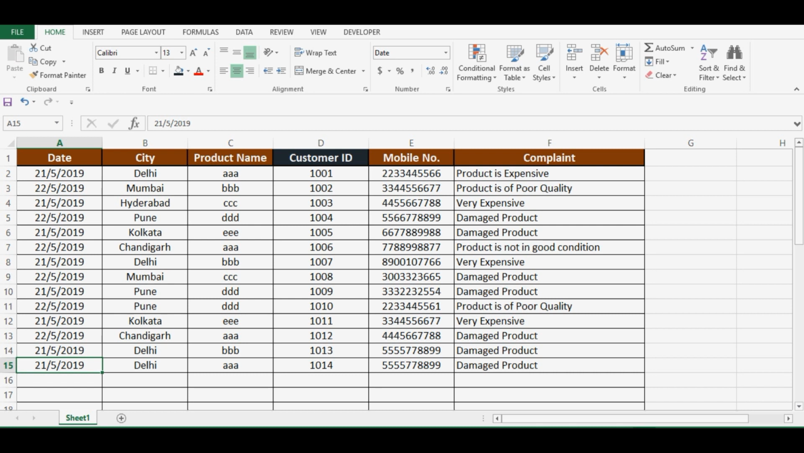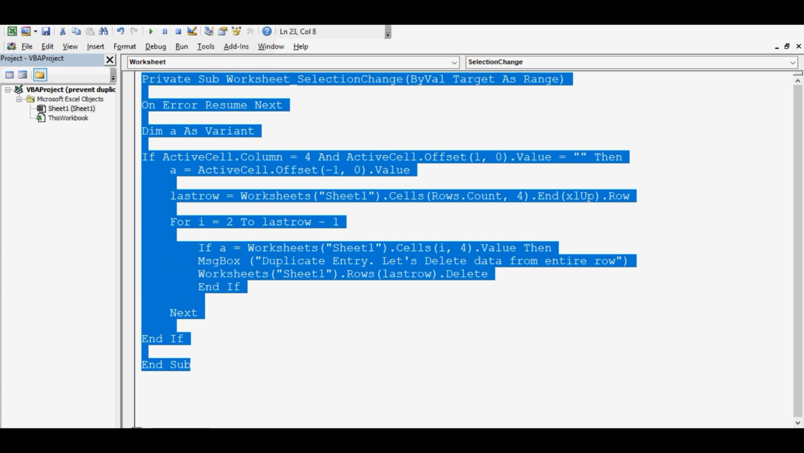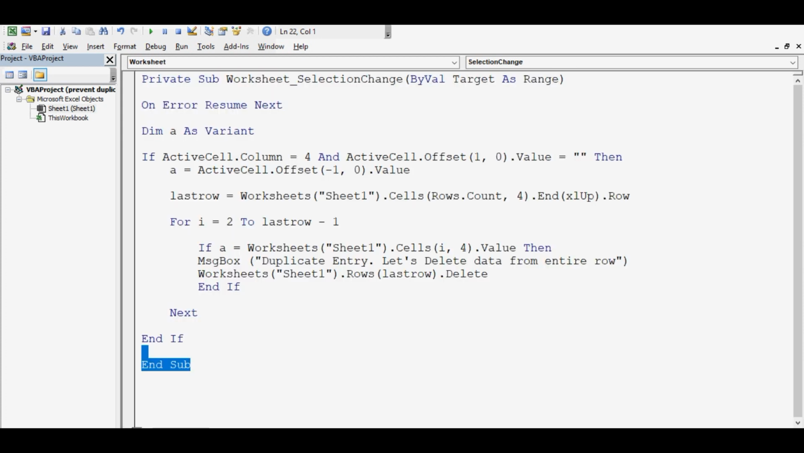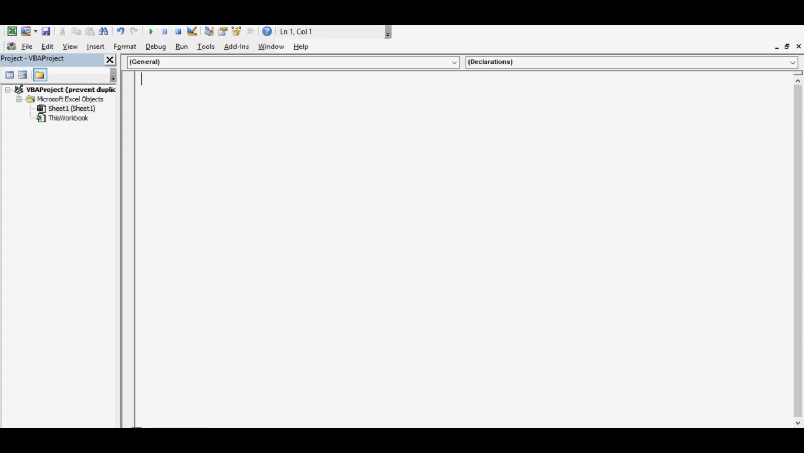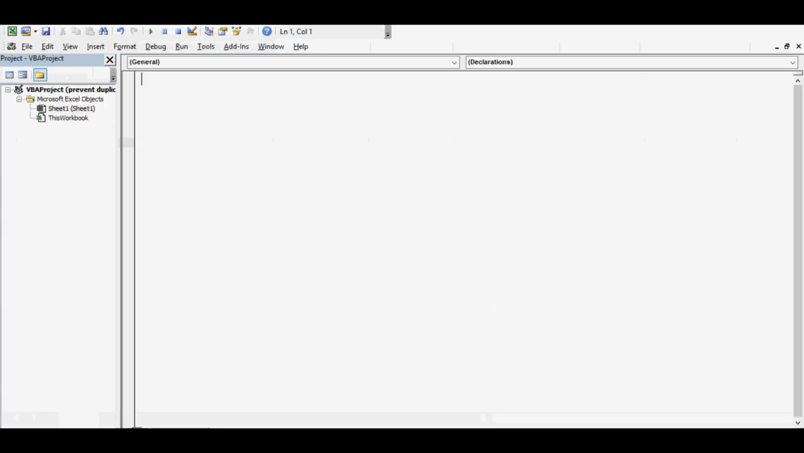So let me show you what the code is. I'll press Alt F11. This is the code which is working for this functionality. Let me delete this entire code and show you how we can develop it. The data is on sheet 1, or I would say the name of the sheet is sheet 1. I'll press Alt F11, then on the left hand side, I'll click on sheet 1.